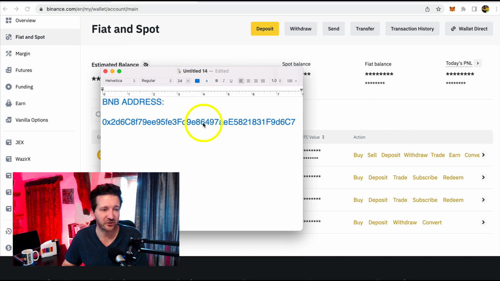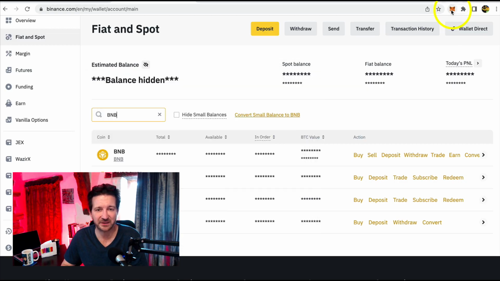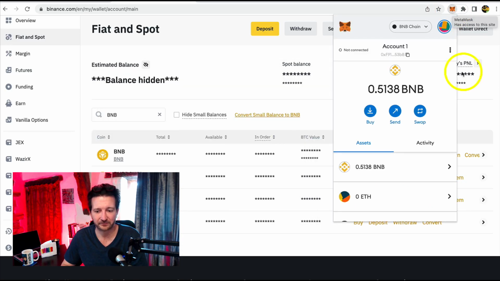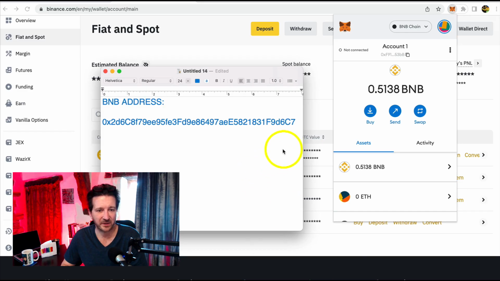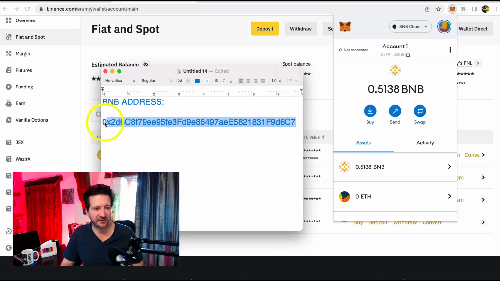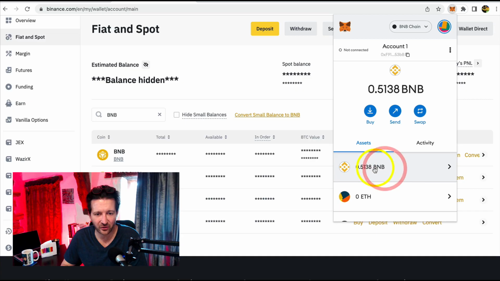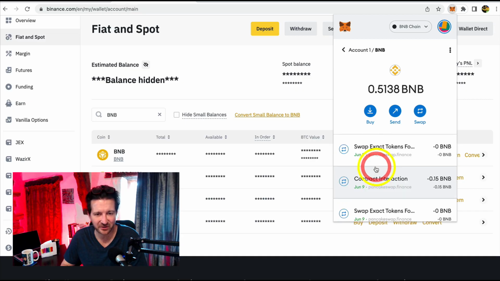So there's my BNB address. I've just copied and pasted it into a little text edit document here. Let's stay on Binance. Let's click on the MetaMask head up here. Oh, my document's disappeared. There we go. I'm just going to copy this address now. And now here's my BNB. Here is my BNB itself. So let's click on the BNB asset to make sure it's selected.